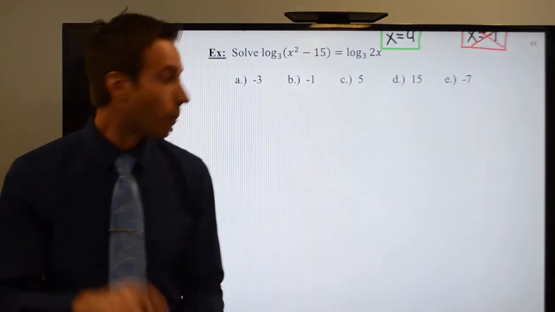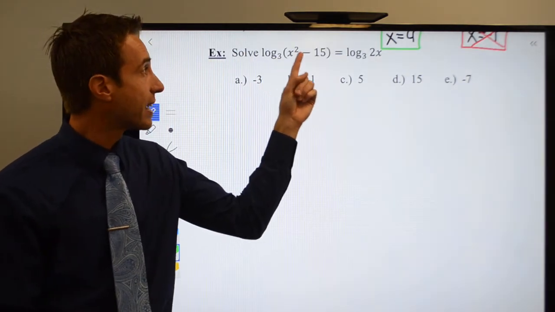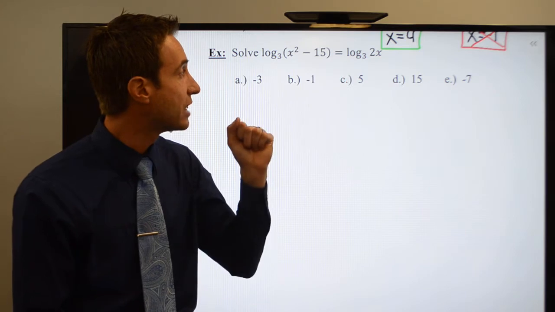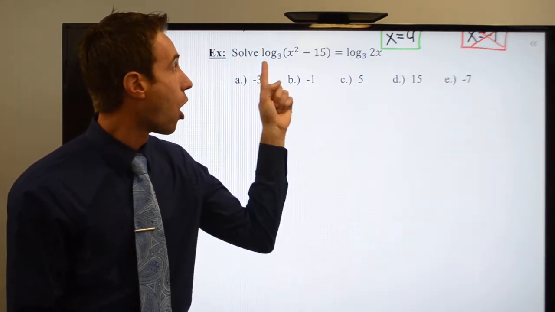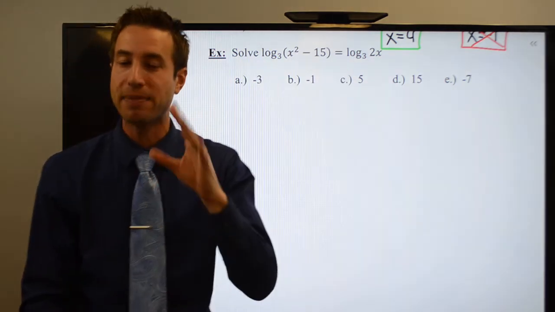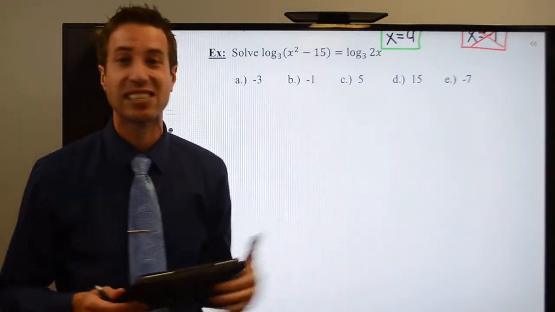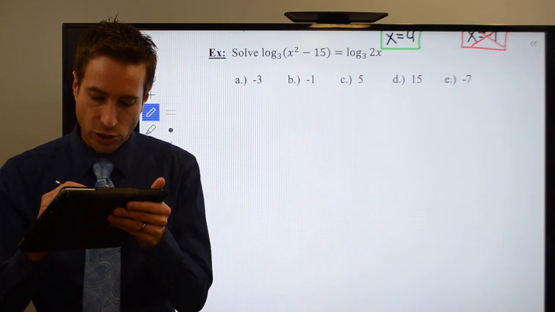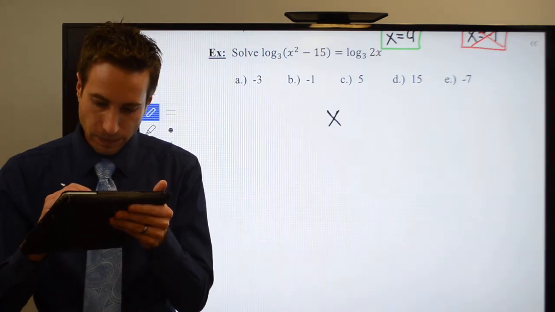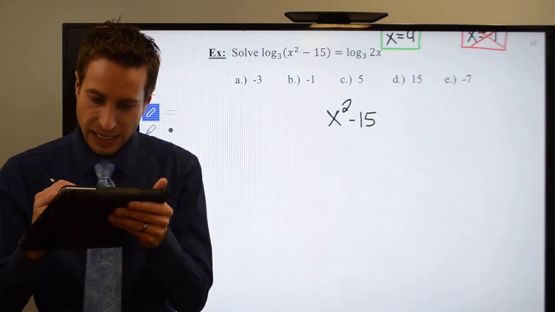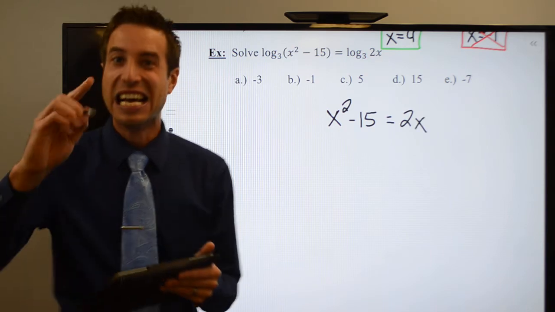All right, here we go. I have the log base 3 of x squared minus 15 equals log base 3 of 2x. The logs and their bases are the same. This is the equality property of logarithms. I set the arguments equal to each other. x squared minus 15 is equal to 2x.